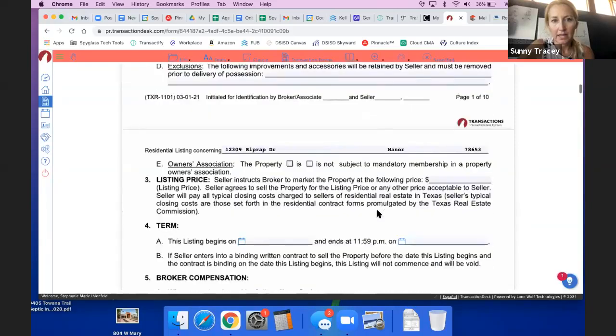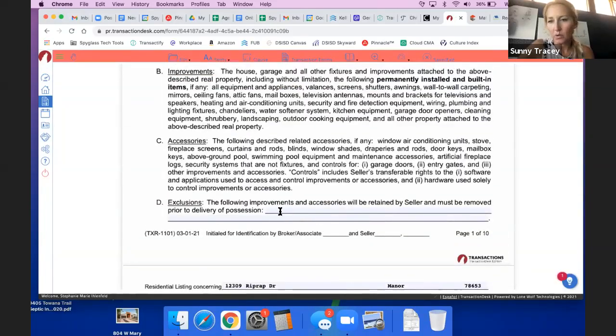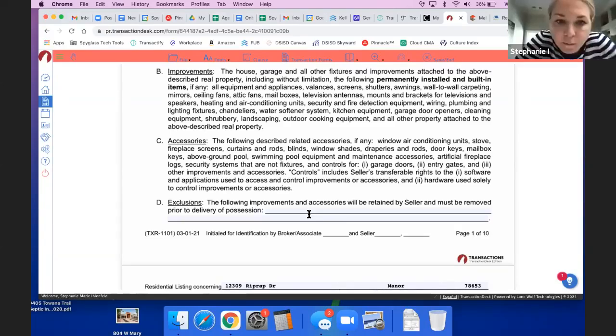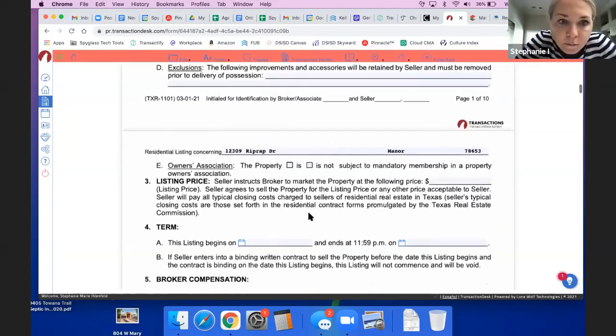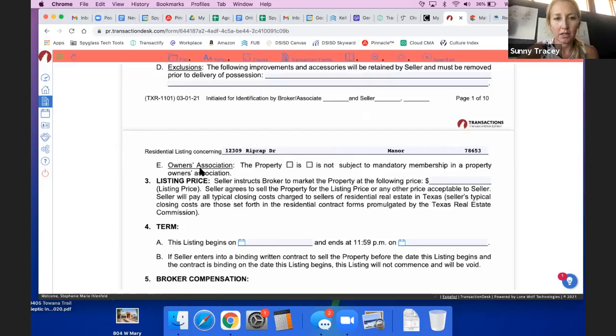And then exclusions, this is where they can come in and add anything that's excluded. Again, that's not totally crucial to your listing. You'll want to make sure that that's disclosed on their seller's disclosure, but it doesn't really make much of a difference to the listing for you. Is it in an HOA? Yes.